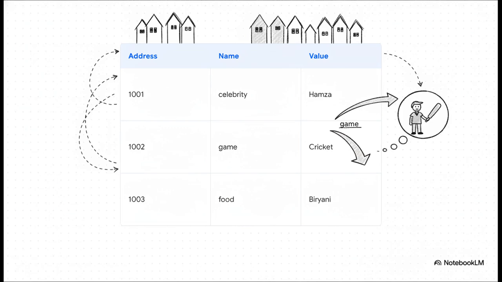Well, your computer's memory is basically this massive neighborhood of blank houses, and each house has a super complex numerical address, like 1001 or 1002. As humans, we just can't remember thousands of random numbers, so variables are simply the easy human-readable names we stick onto those memory addresses. When you call for favorite_game, Python looks at address 1002 and fetches cricket.